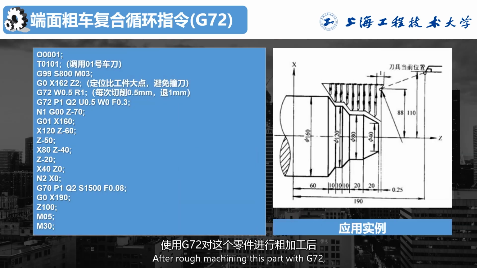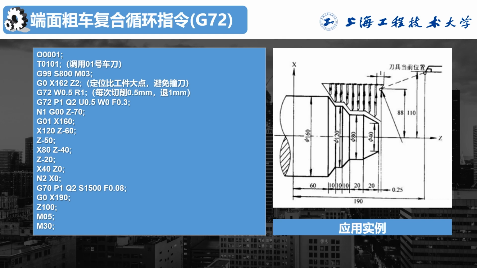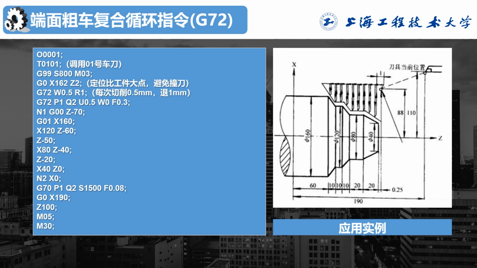After rough machining this part with G72, the remaining finishing allowance can still be removed using the G70 finishing program command. The G70 command allows the entire remaining allowance left by the G72 rough machining to be removed in one pass, completing the entire finishing process.